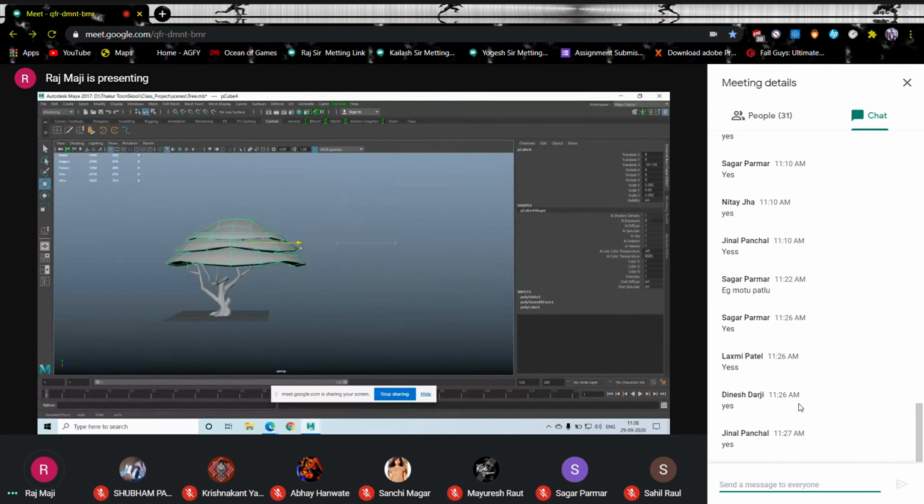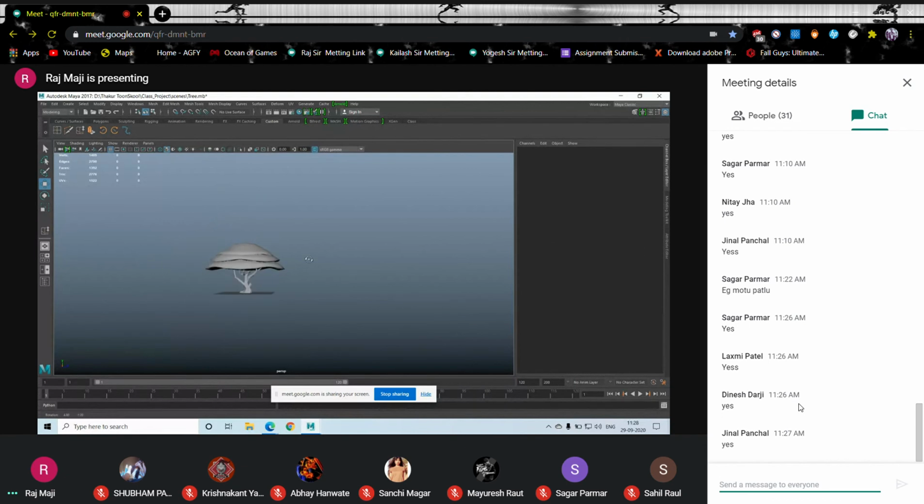And just keep it like this. Very simplified, but in layers. Okay, so that it will look like several layers are there in a tree. You can see now I am coming towards the realism gradually.